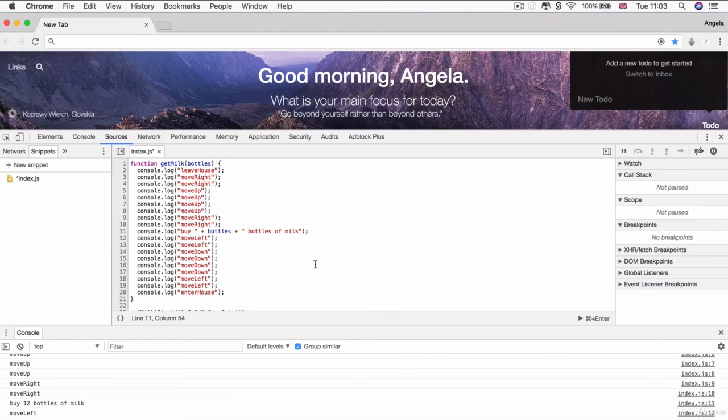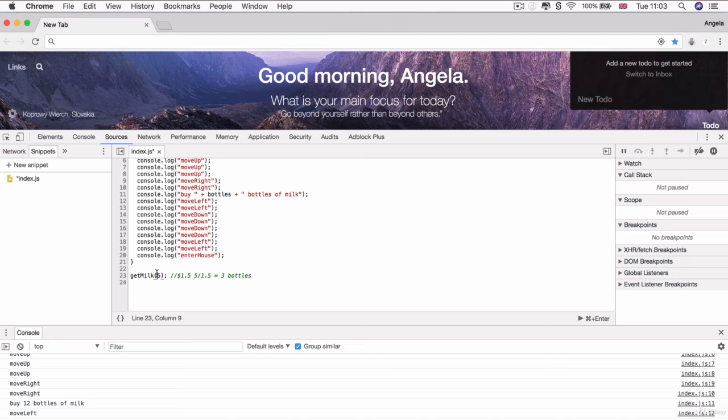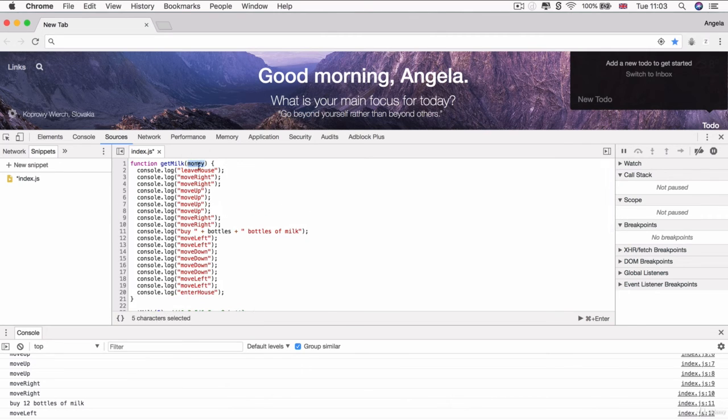All right, so this time, instead of taking bottles as an input, we're going to take money as the input. And this is just a name that we're going to assign to whatever number comes in through here. So we're going to keep this function call the same. So we're calling the function getMilk, giving the input a value of 5. Now 5 gets bound to this word money, and we can now use it inside the function.